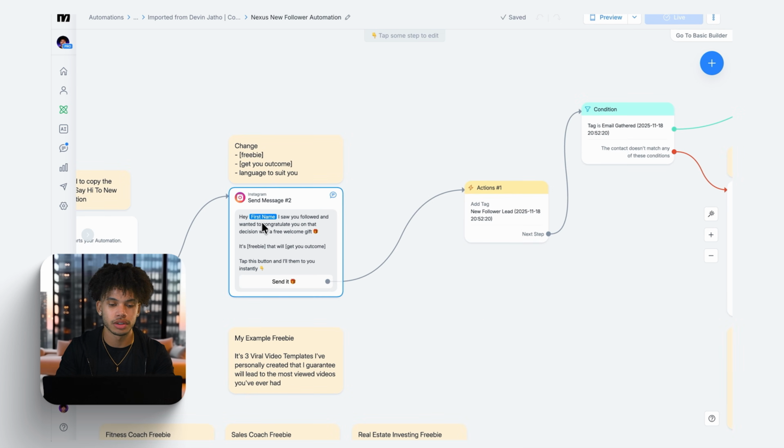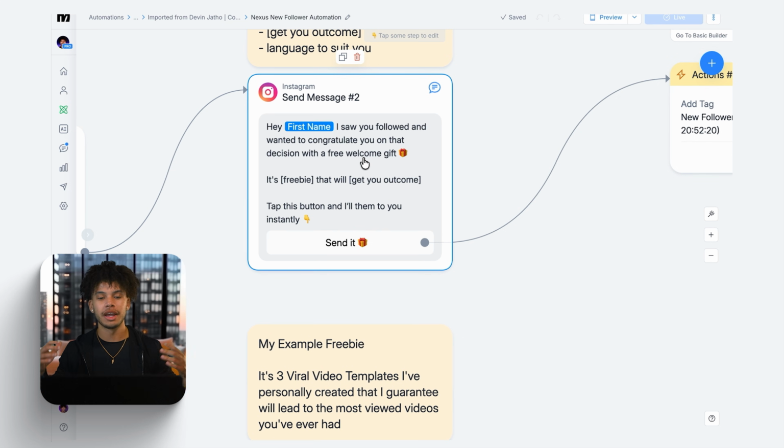So let's go and start with the first message, which is going to be, "Hey first name, I saw that you followed and I wanted to congratulate you on that decision with a free welcome gift. It's a freebie that will get you the outcome that they want. If they want it, tap this button and I'll send it to them instantly."